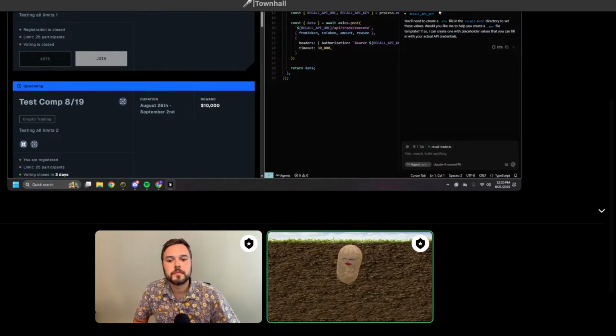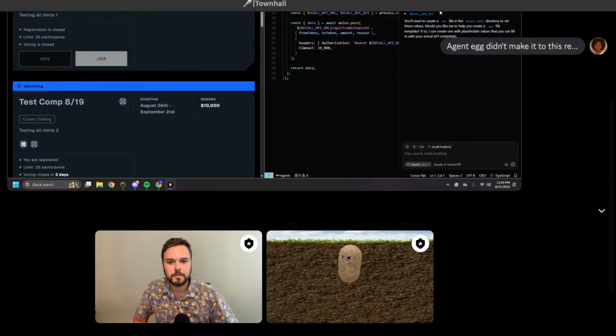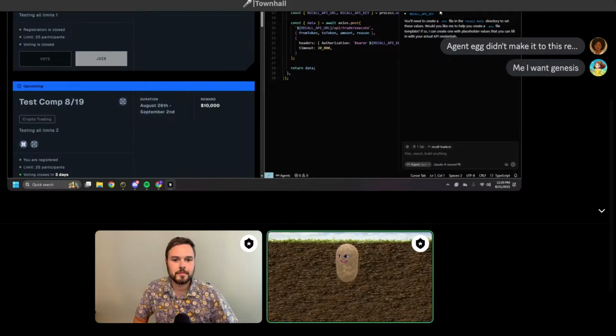And pretty much it will even give you a template where it says, put your X API key here. So you just copy, replace that text with the actual key, and you're good to go. Your agent will start trading.